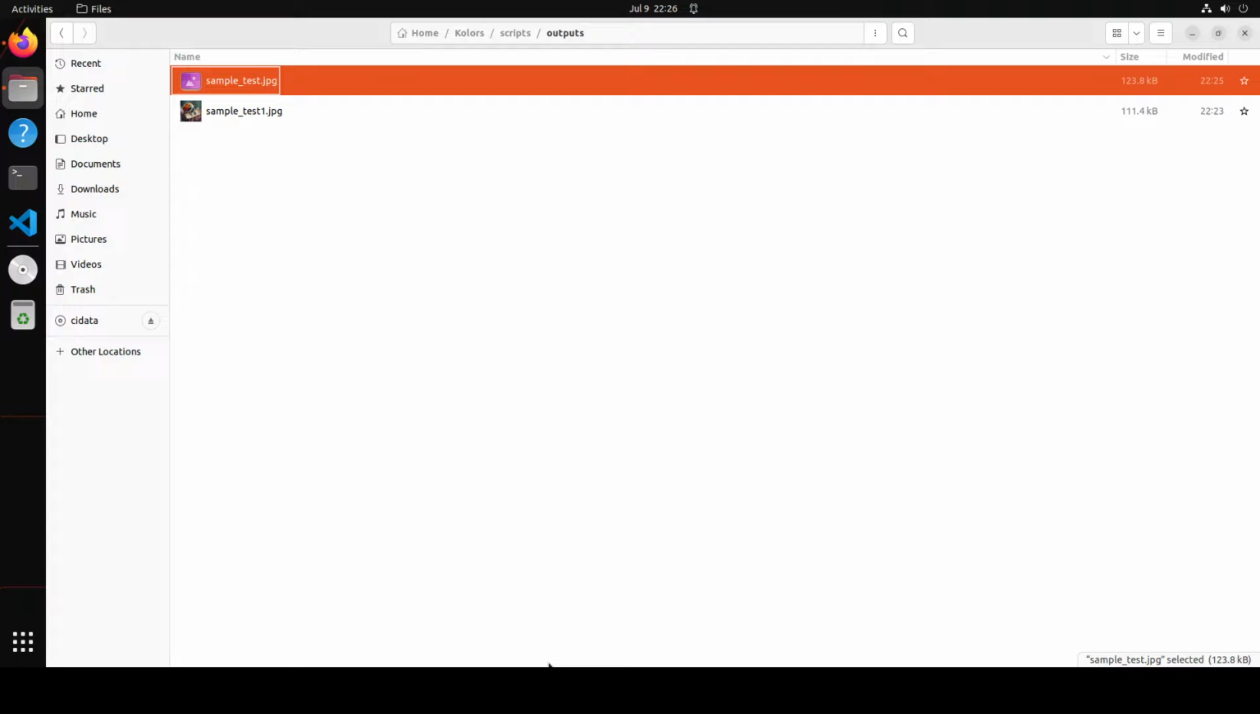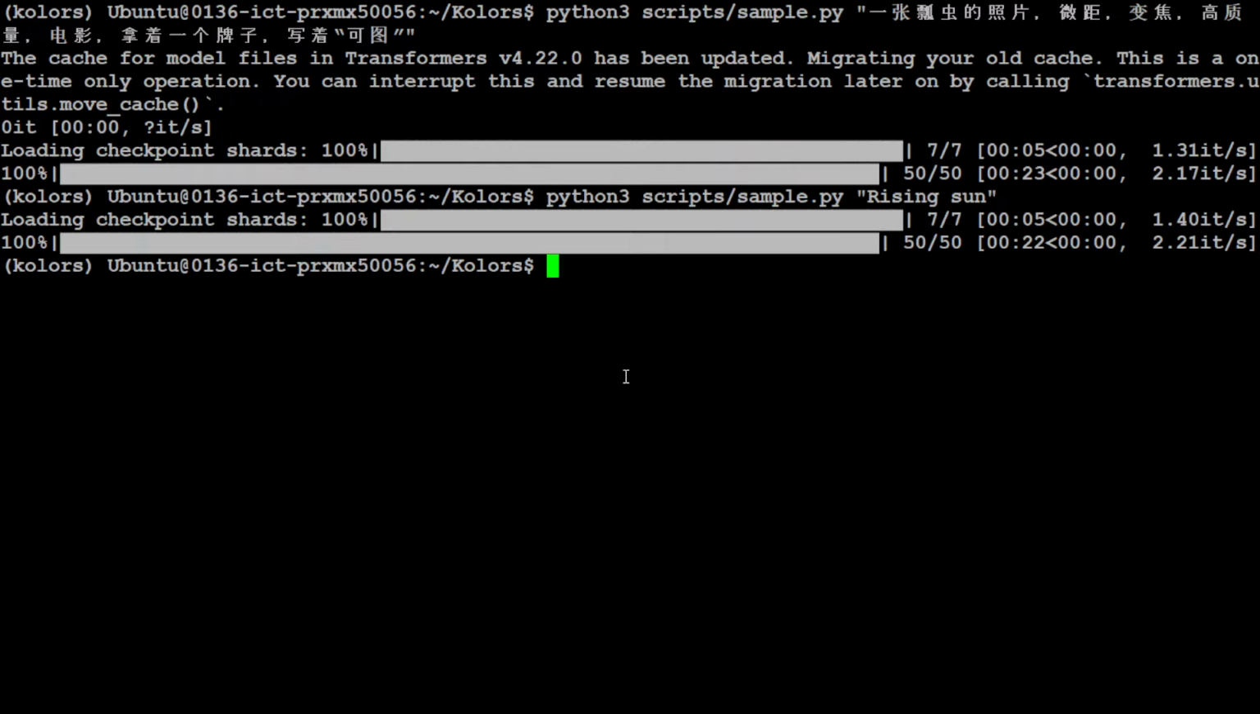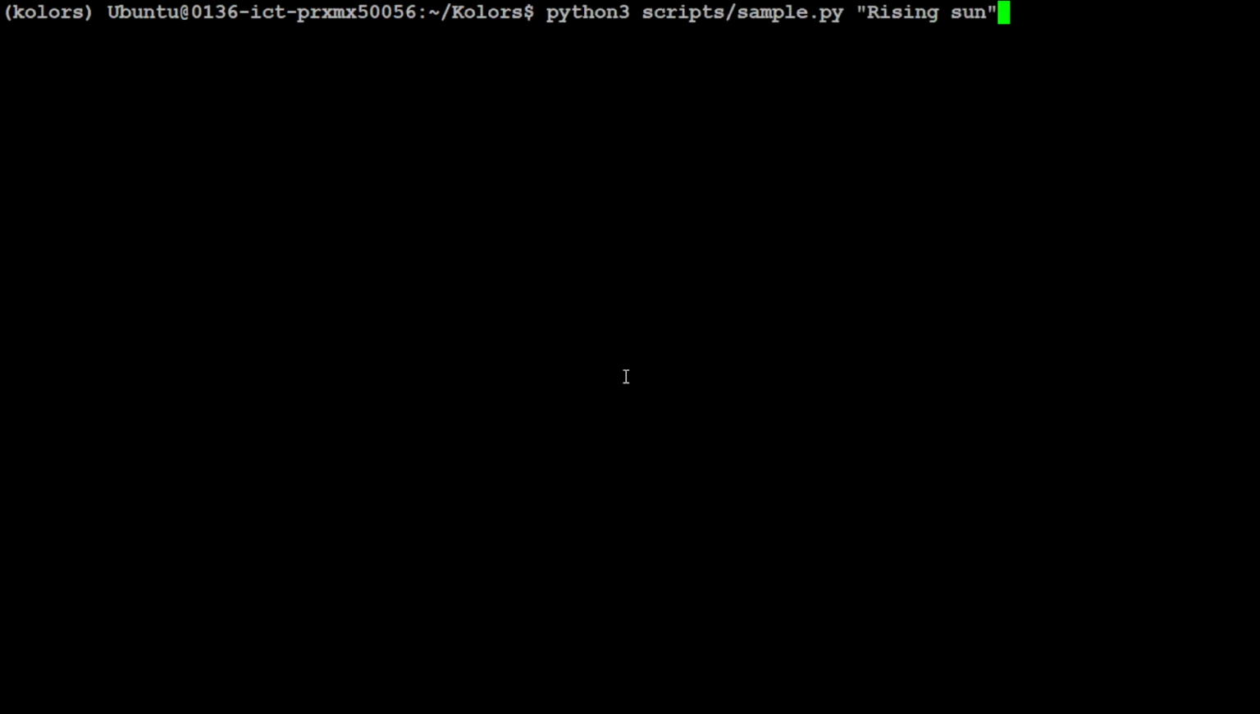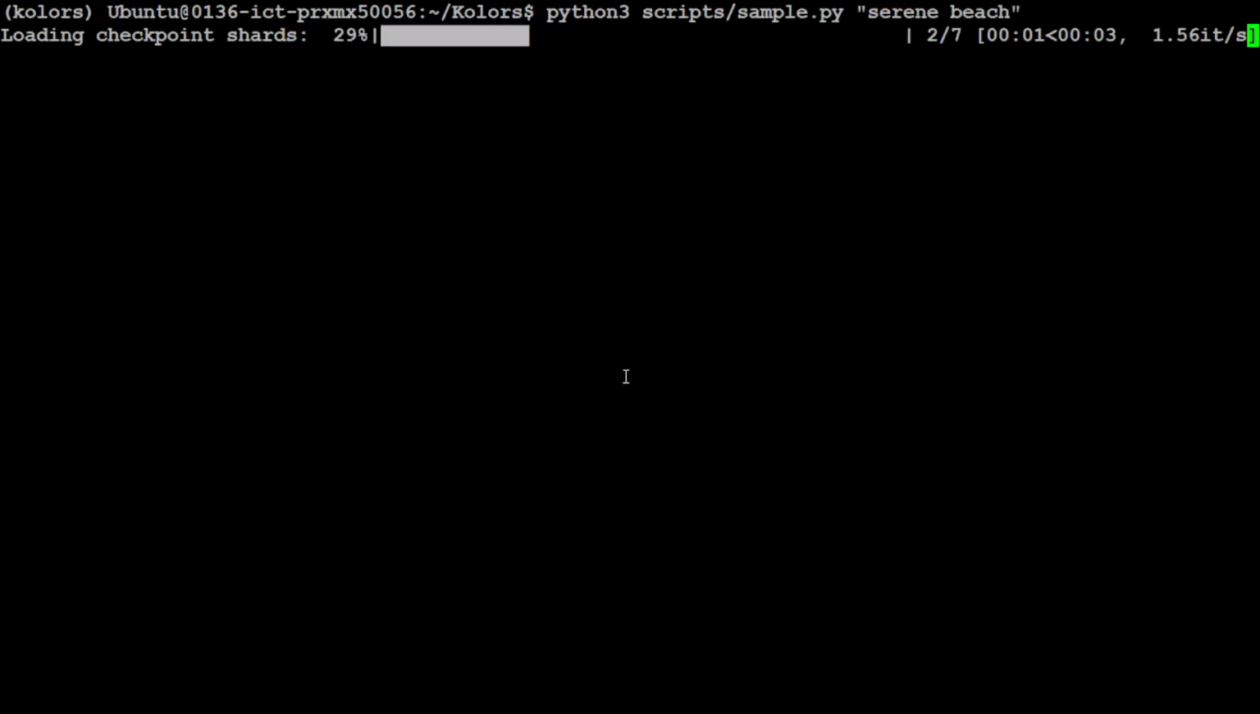Let me take you to my terminal and then I'm just going to clear the screen, and then instead of rising sun I'm just going to say serene beach. Let's see, it is going to load the checkpoint shards on our GPU, and then it is going to do the diffusion process in order to generate the image.